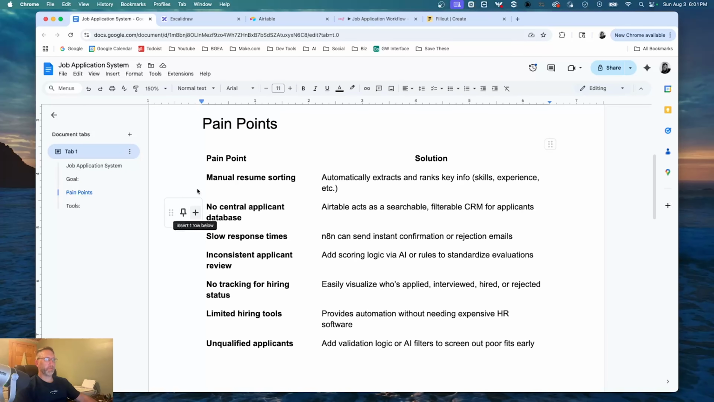Okay, so what are the pain points that we're solving with this system? Why are we even building this? Well, some businesses may still be stuck with manual resume submissions and sorting. So this system will automatically extract key data from the PDFs, from the resumes, the things that are most important, and then it'll also rank them according to those criteria. So this is going to make the process of going through resumes a lot faster.